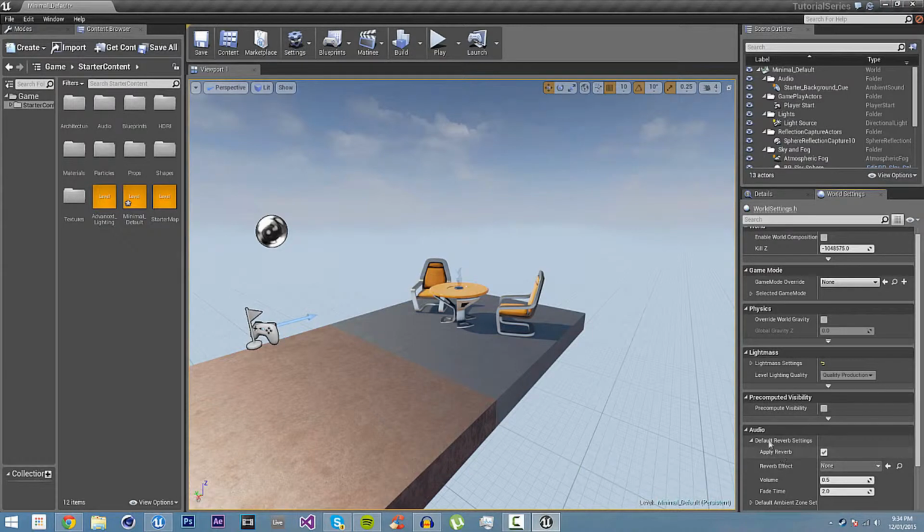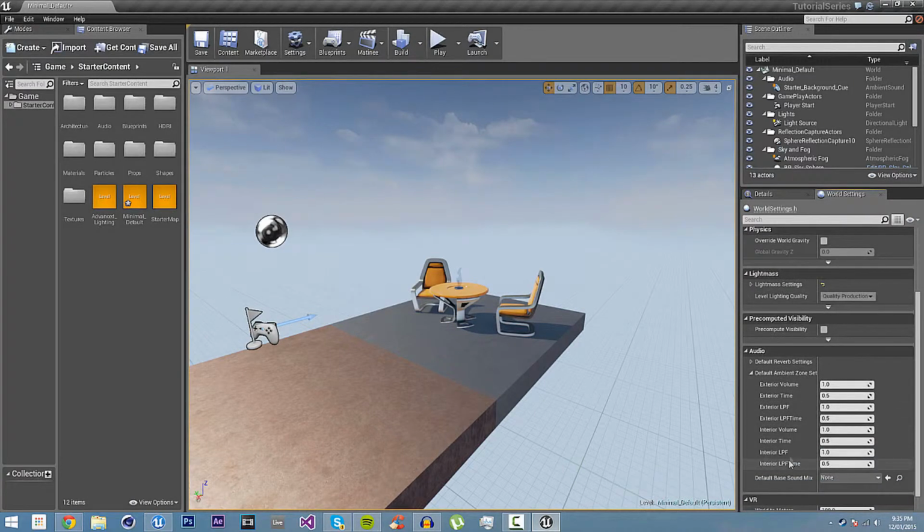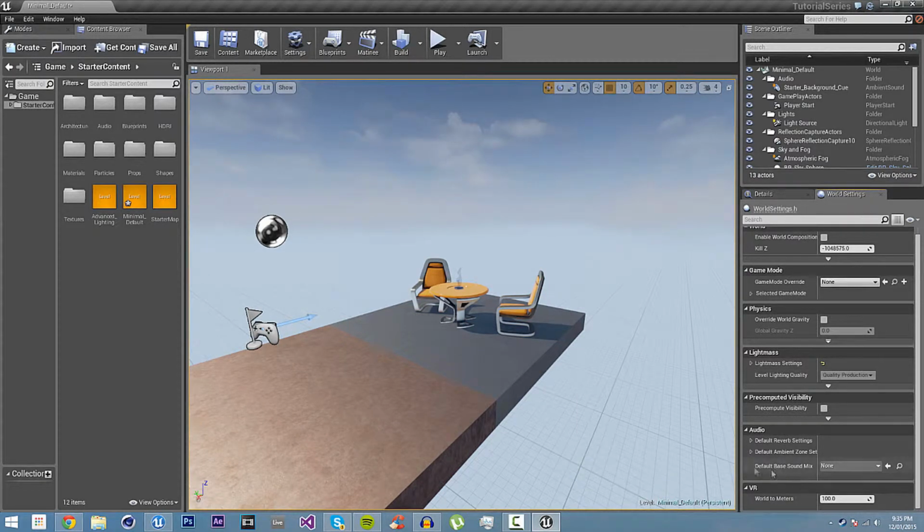Reverb settings, obviously it applies to audio that you have in world space. It will automatically apply reverb. You can change that. You can also add in reverb volumes, audio volumes to change that. So if your player enters a cave, you can make it reverb more. Ambient zone settings, well, you can see here how volume changes depending on where you are. Default base sound mix, so that is like an EQ. You can have an EQ. Obviously we won't change that.